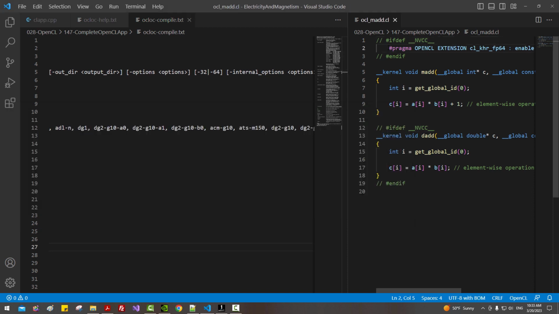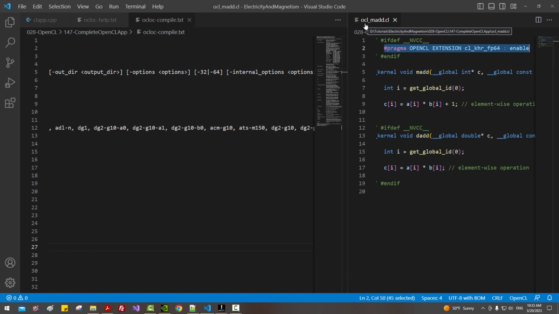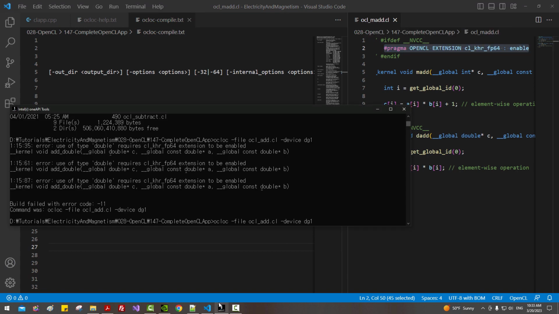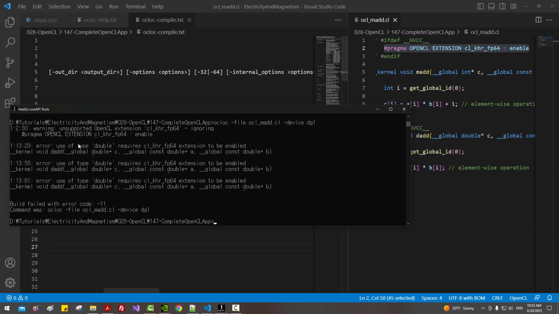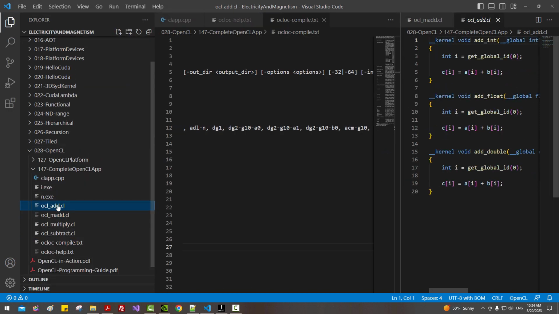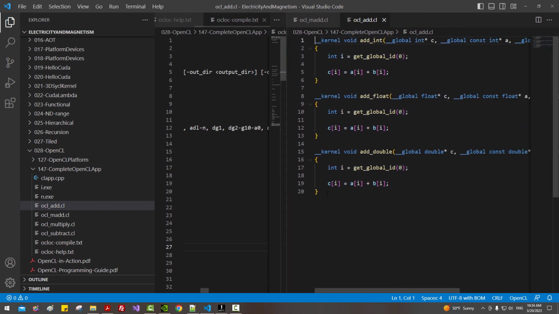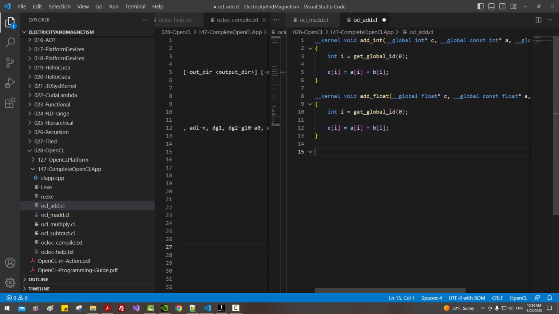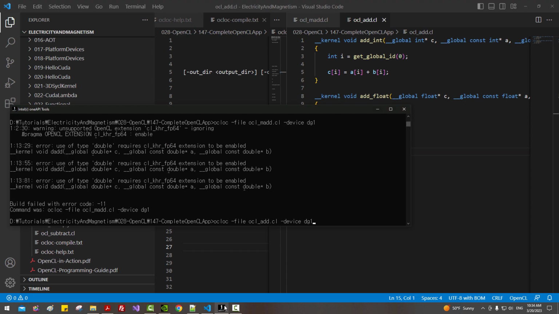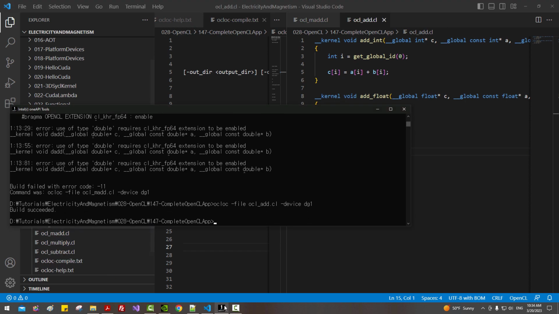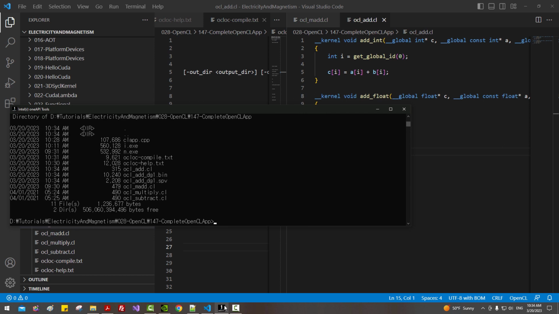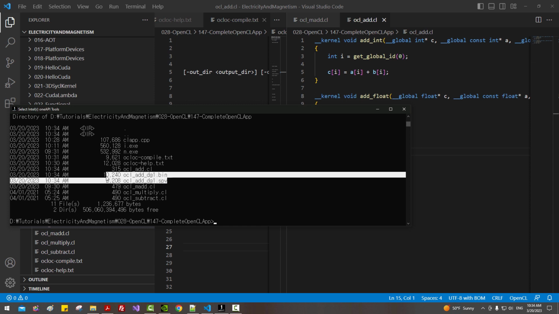So I will build this tool. Here it should be madd. It is not supported. In this file, I will remove double. This is not supported. Then rebuild. It built successfully. So dg1 bin, spv, these two files are created.